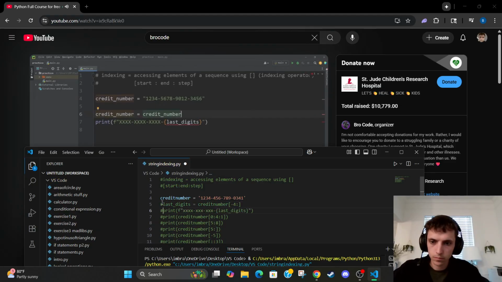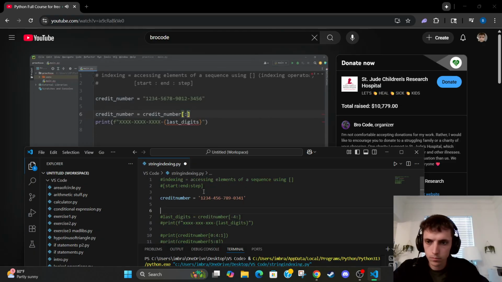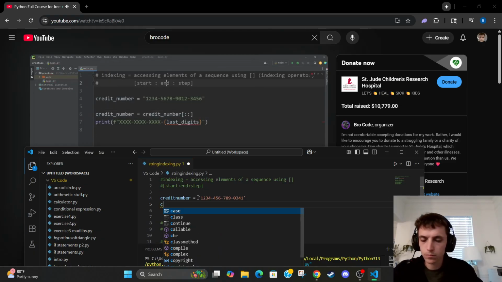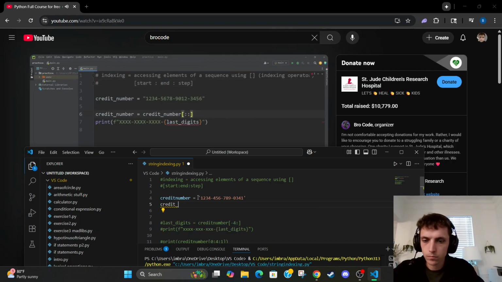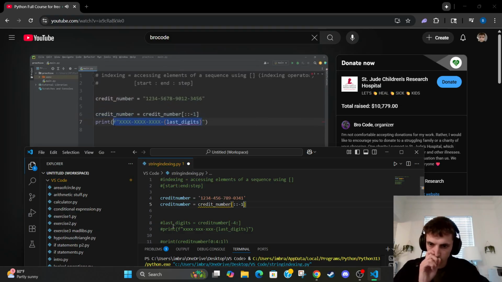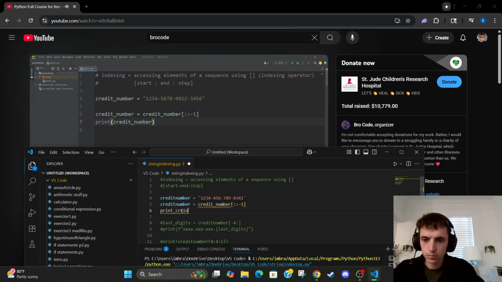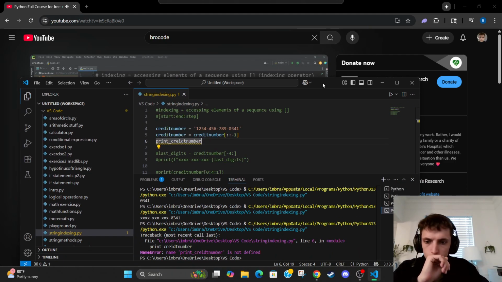equals credit number. If we need the entire string, we don't necessarily need a starting index or an ending index. But for the step, this will be negative. -1 will reverse a string. Then let's print whatever our new credit card number is. Print credit number. And yeah, there is our credit number backwards. To reverse a string, you set the step to be -1.